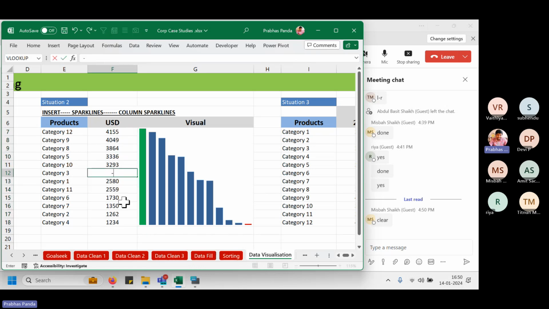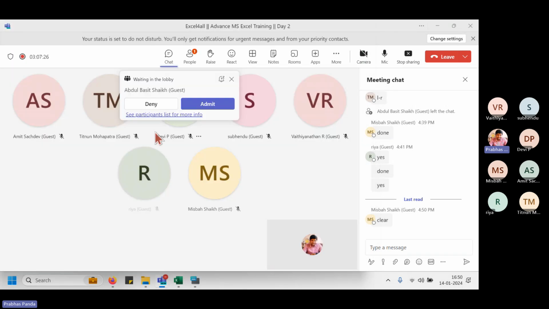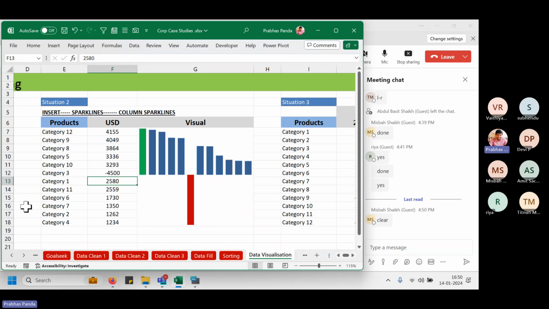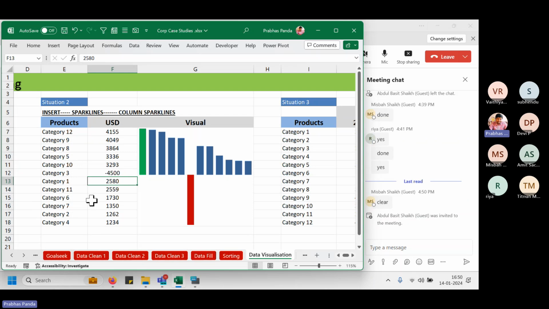Category 3, I made it something like 4500. No doubt it is coming up with the same format as we were expecting, correct? So these are the ready-made options we have, and whatever color applications we did, based on that, it is applying over there and taking the data presentation to the next level. So check it out. All the things are happening. Any questions?